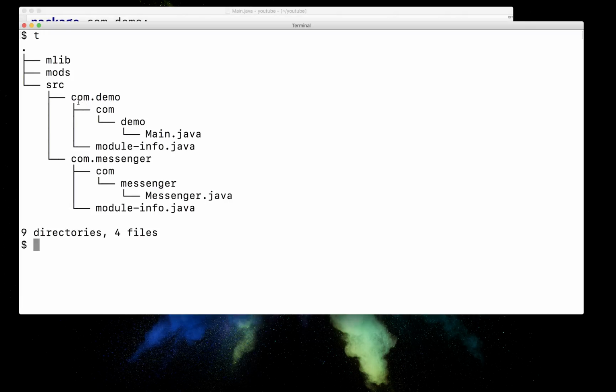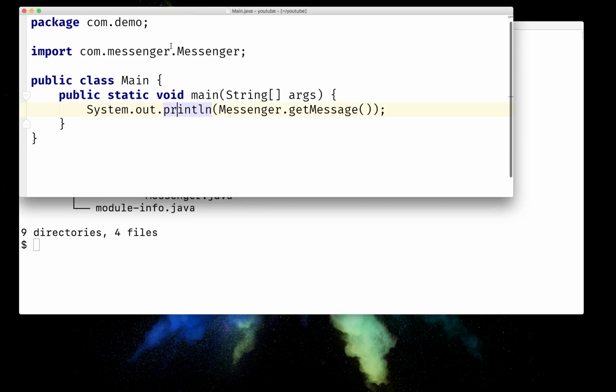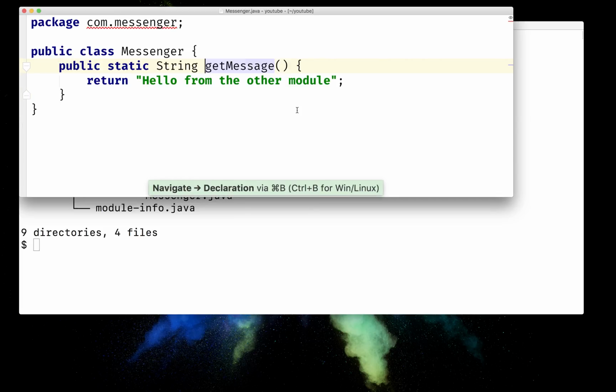So if you recall from the previous presentation, we had a demo module and a messenger module. And what happened here was the demo module simply asked the messenger module for a message and printed out the message. So I'm going to extend this example.